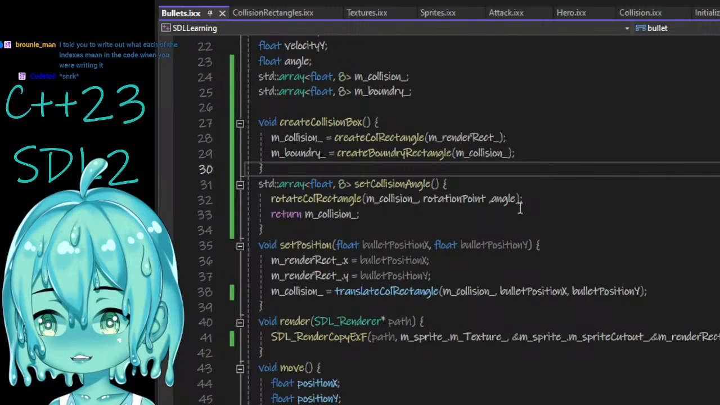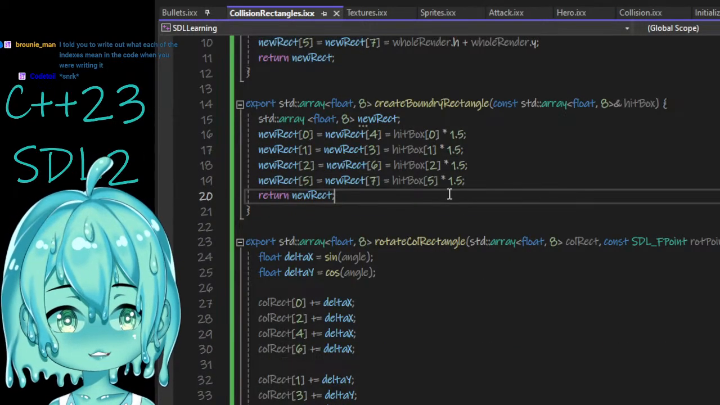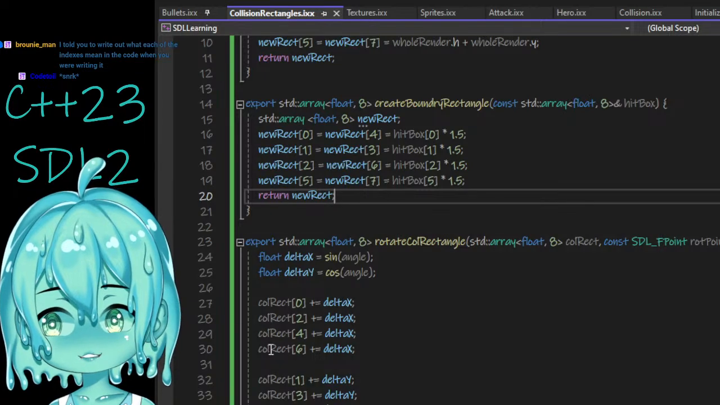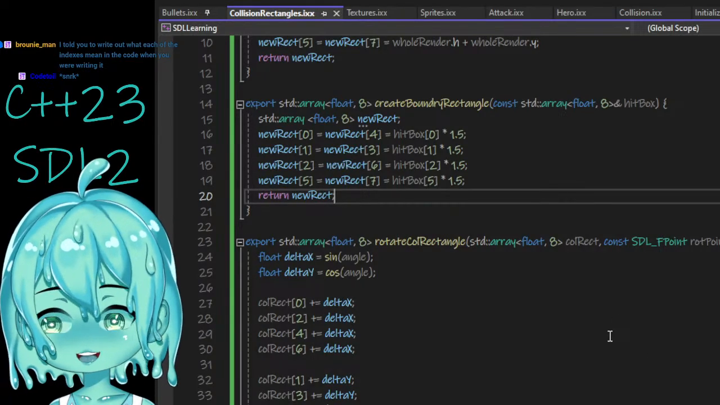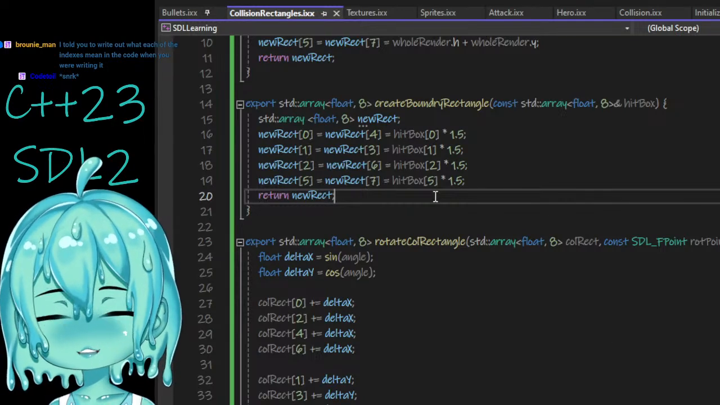Not the translation. Gary, what the fuck is that assignment? I told you to write down what each of the indexes mean in the code when you were writing it. No, it's fine. It makes sense. It's just we're just going top left, top right, bottom left, bottom right. If anything, chat, it triggers you, and that makes me happy. So if anything, we are effective in our endeavors.